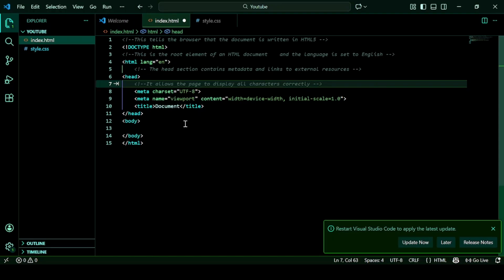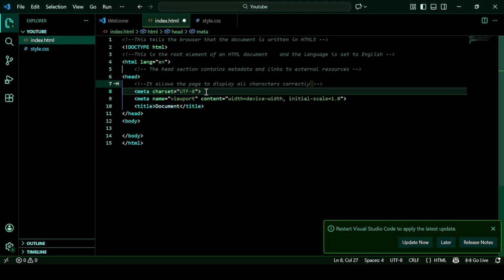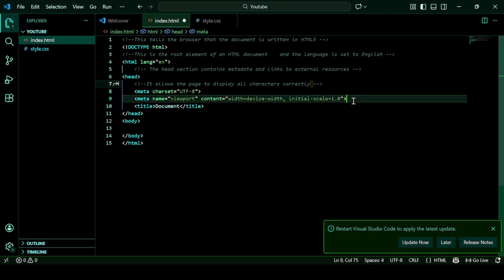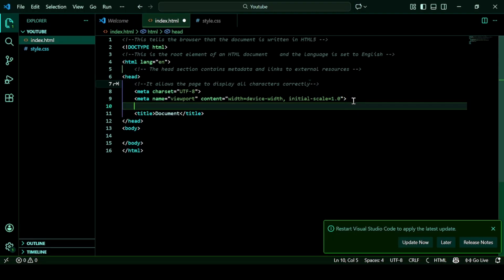And then the meta name viewport. This is the meta name viewport, content width equals device width, initial scale. It makes the website responsive to all the devices. But you have to add another code in CSS to make it more compatible with every other device.